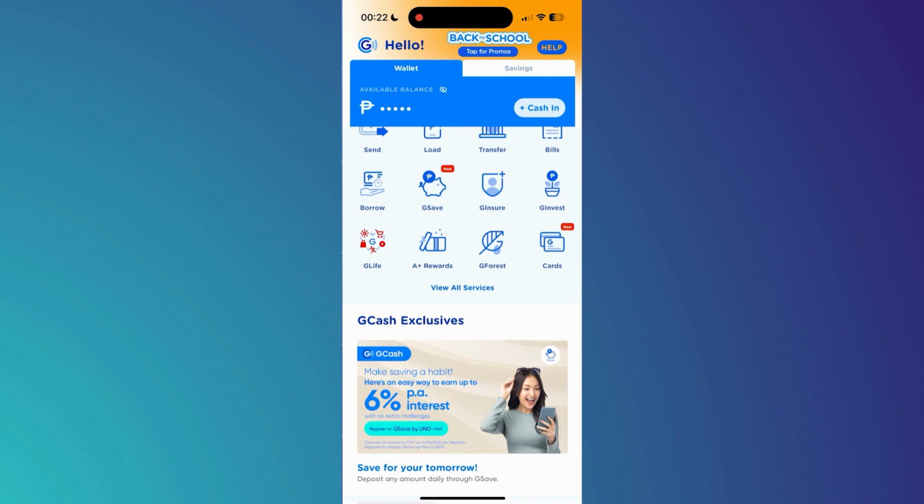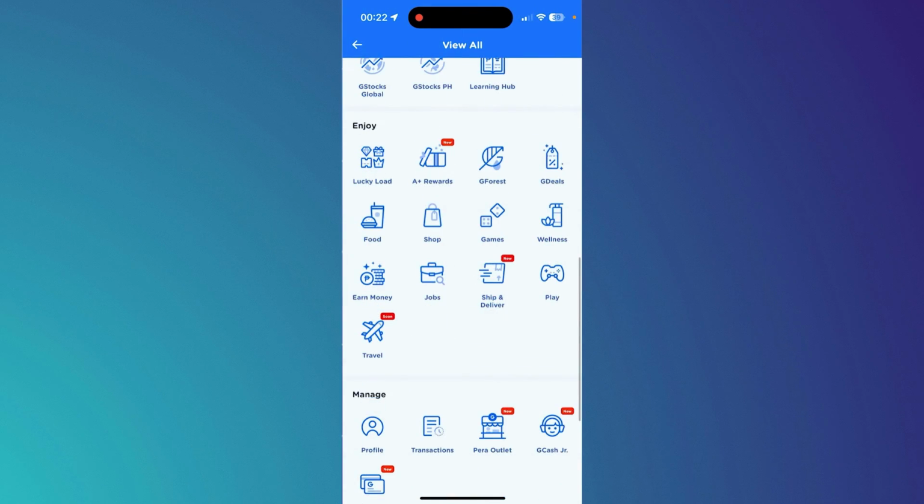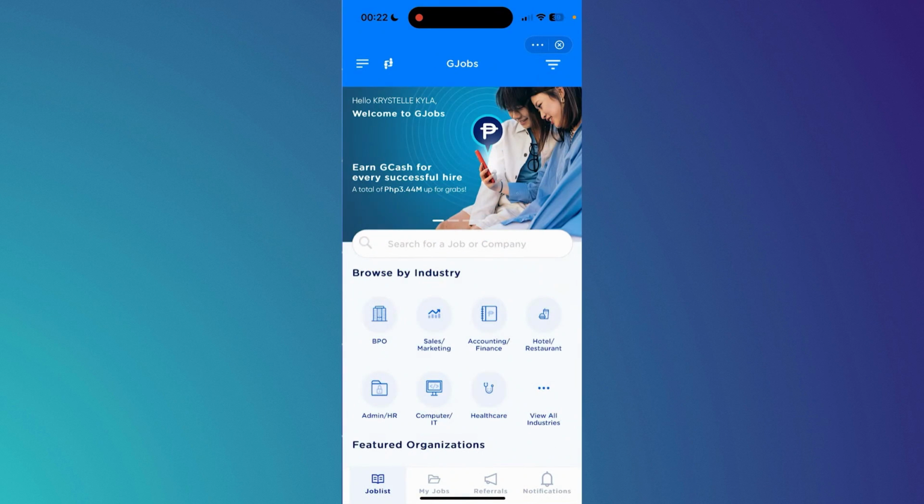Once you're on the home page, tap on the View All Services option located in the center of your screen. Scroll down until you reach the Enjoy section, and under this section, select Jobs. This is where you can refer jobs to your friends and earn points or money through GCash.